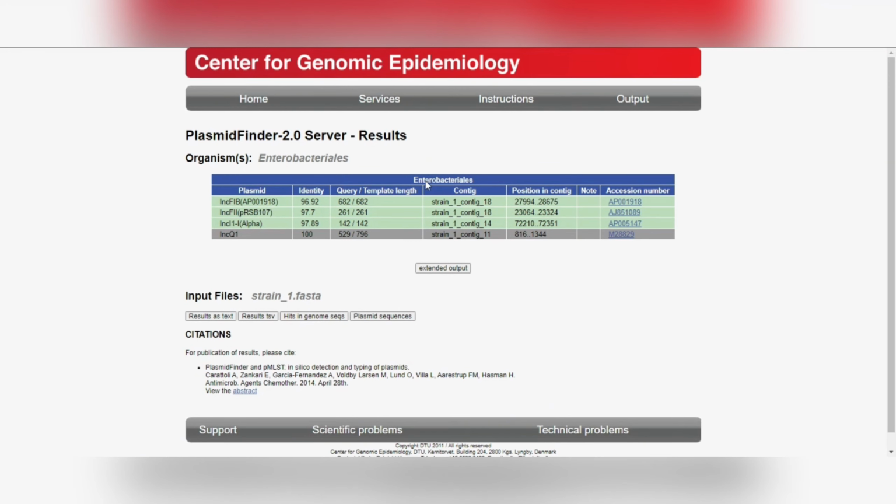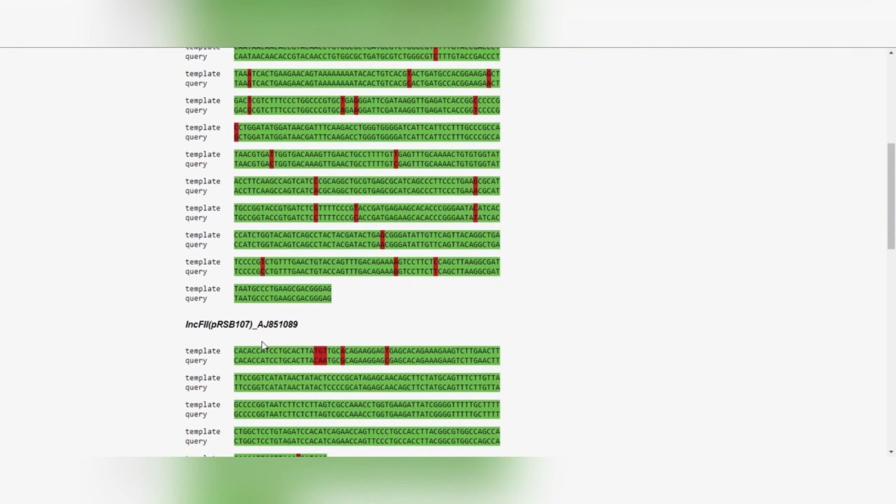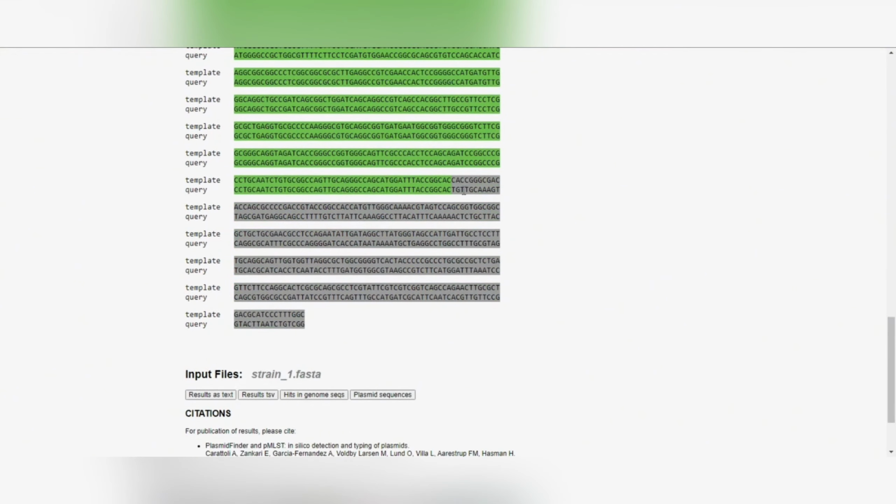After a few minutes, you will get your results on email or on that same screen. As I told you before how to read this data, we can see the query and template length and what are the differences between each template to the query. By clicking on the Extend Output, you can see all the differences in between the templates.